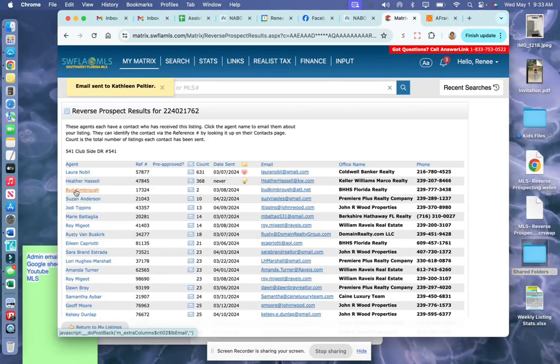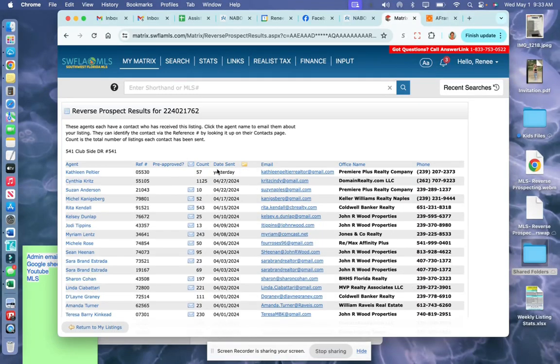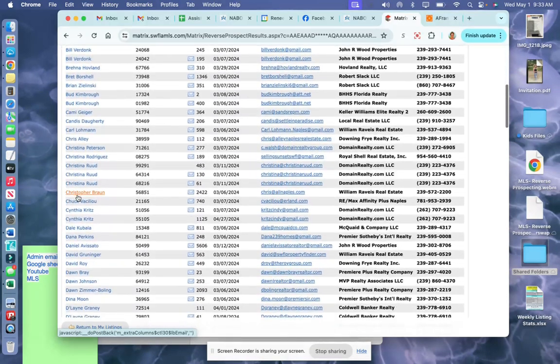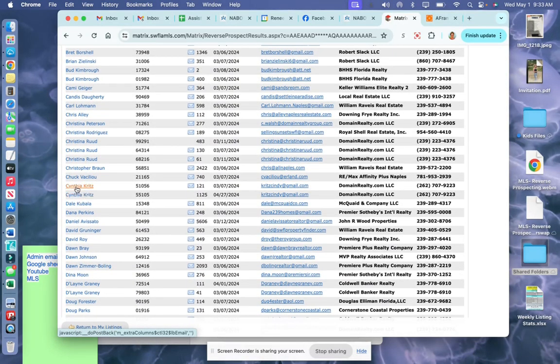You can see it reset to that. So now I'm going to do a date sent. Again, the date sent is only when you're doing this after the very first time. Now I see Cynthia also sent it. So now let me sort by agent name. I'm going to go find Cynthia. And look, Cynthia's already sent it one other time. So I'm not going to resend it to her.